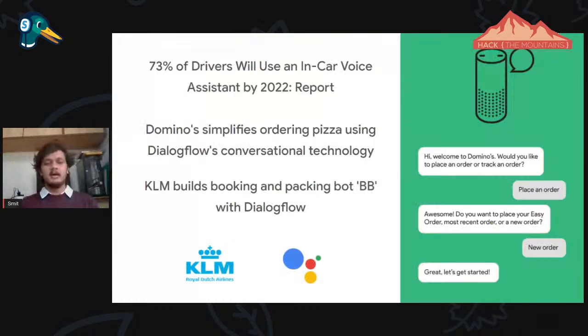A report by Capgemini Research Institute says that nearly three quarters of drivers will use an in-car voice assistant. Voice assistants are widely used in entertainment, education, customer support, but now also in devices like the car, where BMW has embedded a smart speaker.